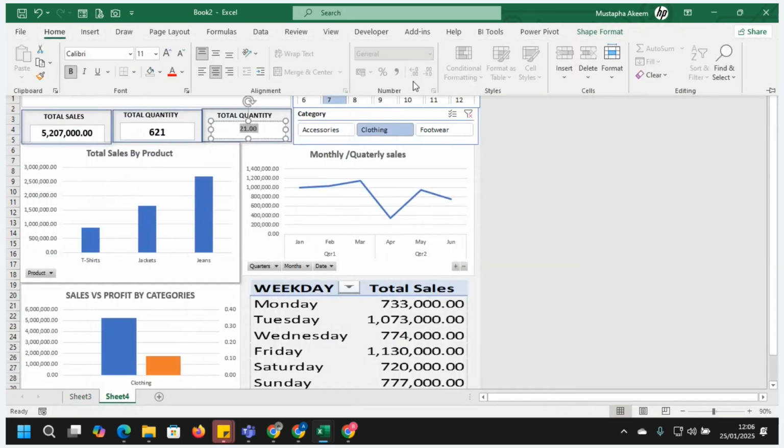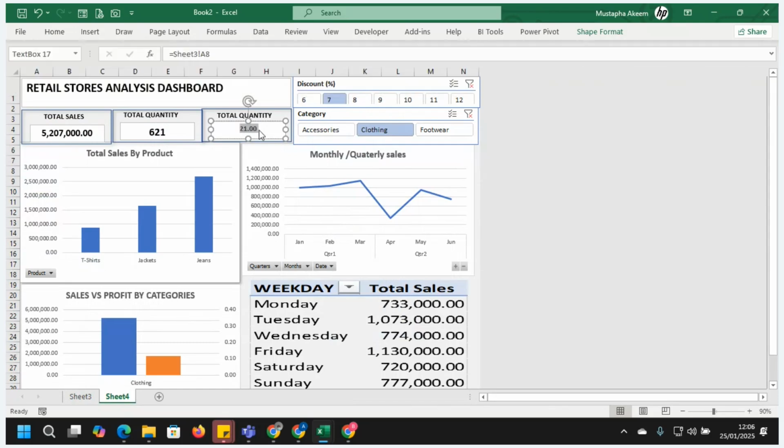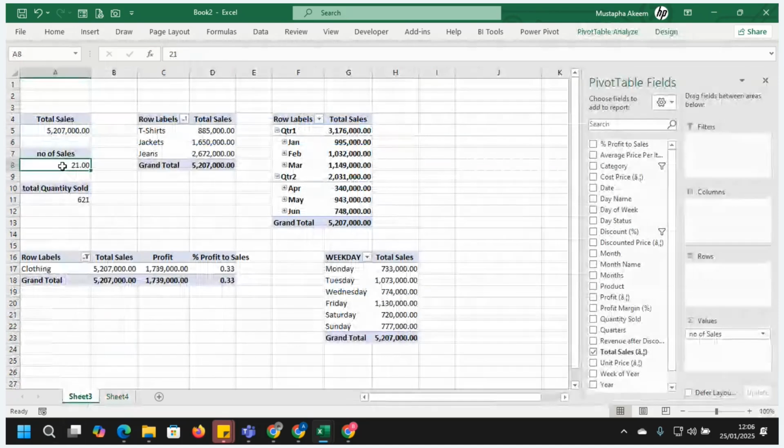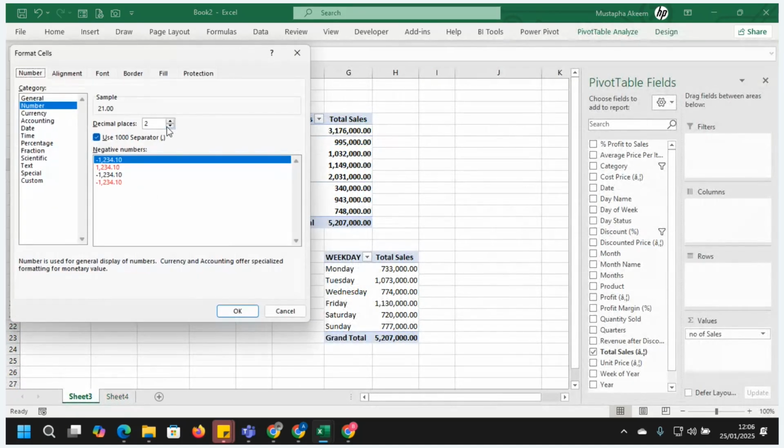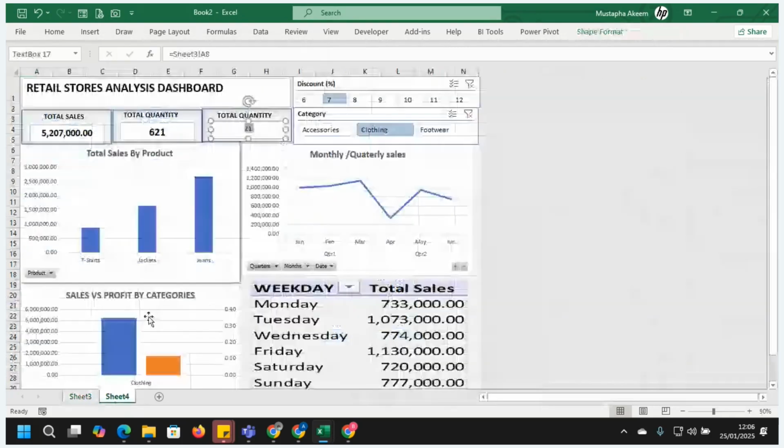We don't need this. You can just format it. Okay, format it from here. You can only format from here. Format Cells, and then we remove this to 0. It's okay. So it will show here as 21. Come to B, and then we can increase.